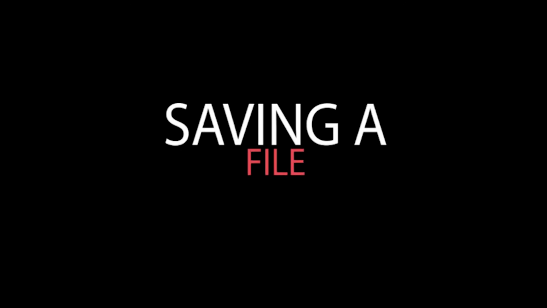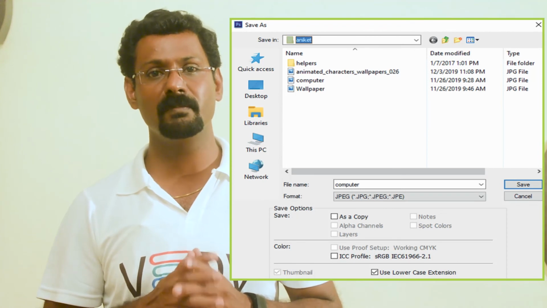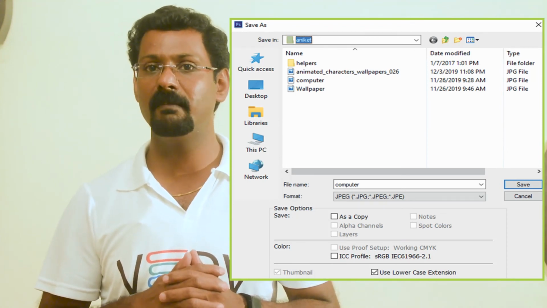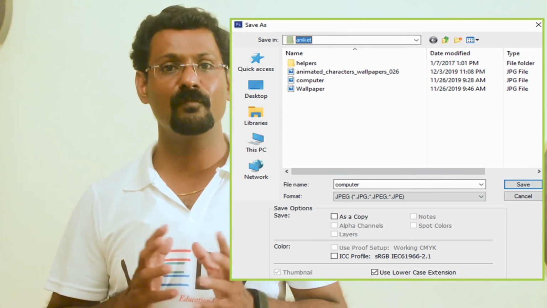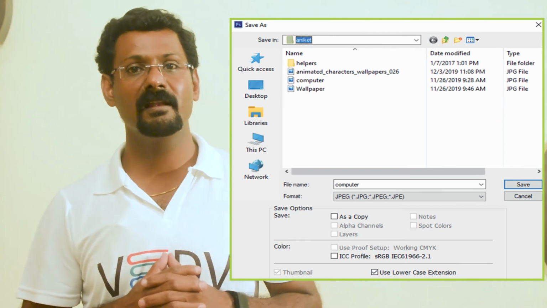Saving a file. To save a Photoshop file for further use, follow these steps. Click on the File command from the menu bar, select the Save As command. The Save As dialog box appears on the screen. Enter the desired name in the file name box. Select the image format from the given list and click on the Save button.